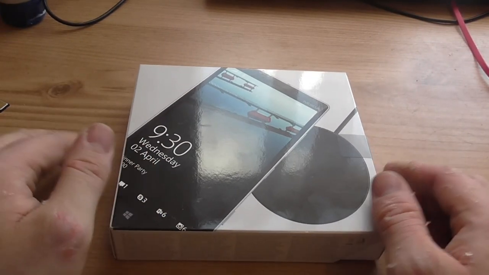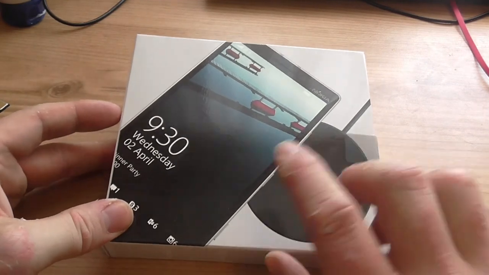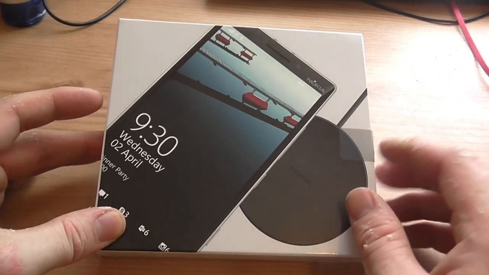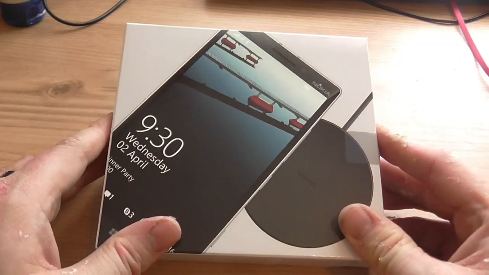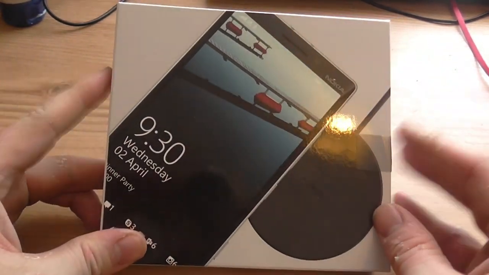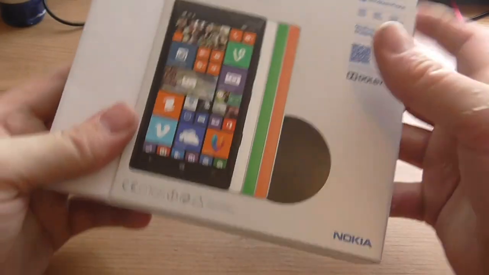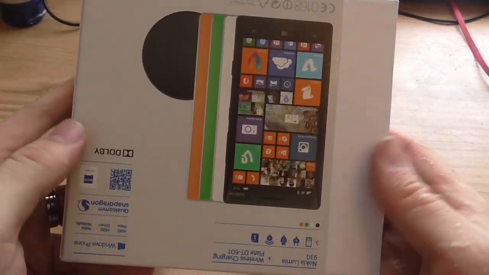Hello. Today I'm unboxing a Nokia Lumia 930. Excuse the poor lighting. I broke my lamp. This is the latest flagship Windows phone.